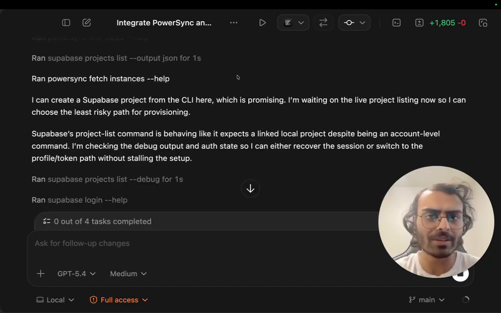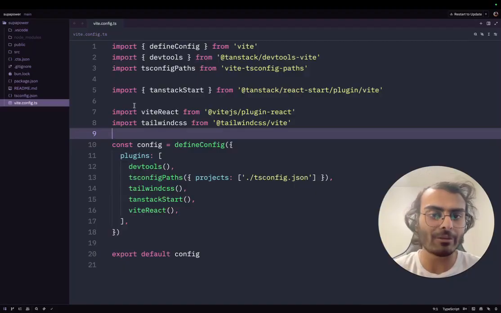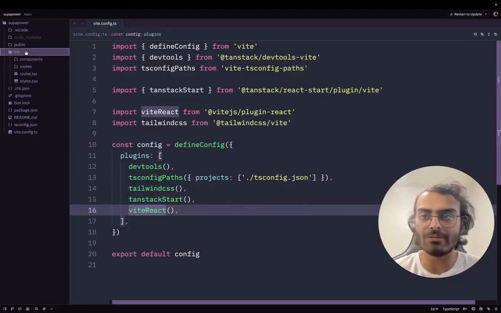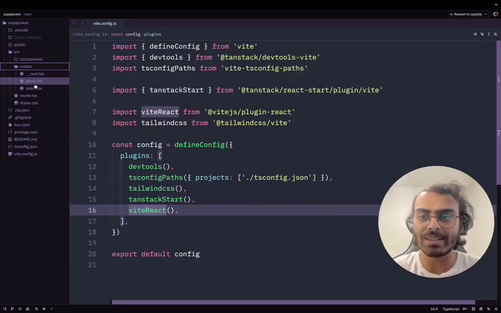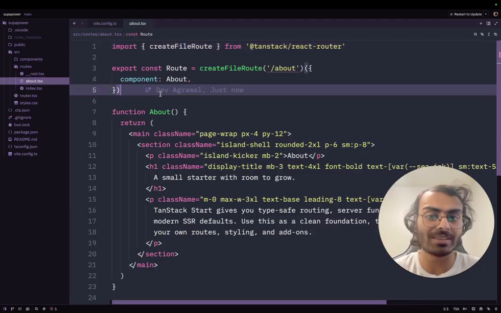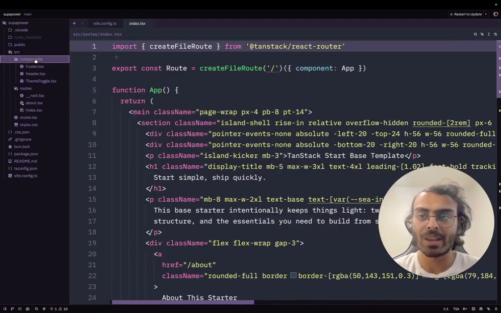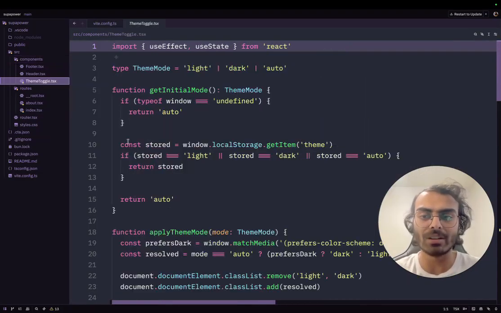Now while it's doing the rest of the work, let's quickly open this in our editor and see what the code actually looks like. So this is our scaffolded app here. We can see that the Vite config has Tailwind, TanStack Start, and React in here. If we go in our source folder, we'll see the couple of basic routes that come with the starter template, the index and the about page. And we have some components here for the header, footer, and the theme toggling.